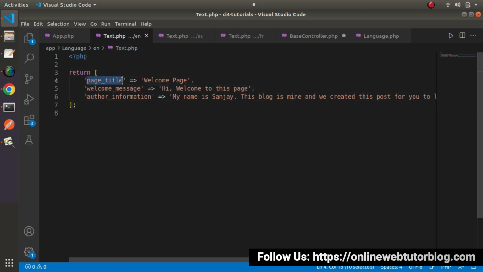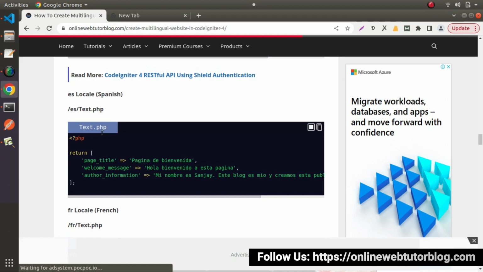In this file we are returning simply an array, and inside this array we have key value pairs. The first is page title, welcome message, and author information. Inside each key we have the respective values, like inside the page title key we have the value welcome page. Back to blog article. Now next here we have text.php, which is for Spanish.